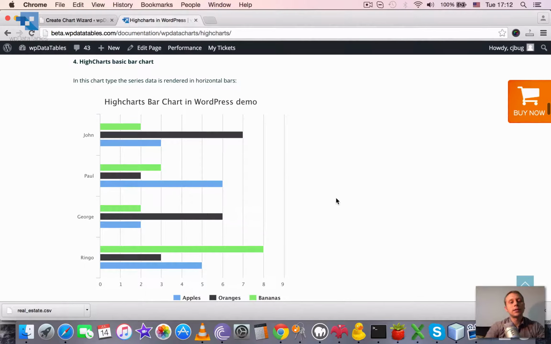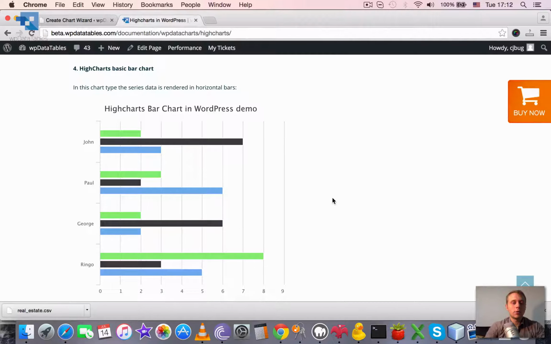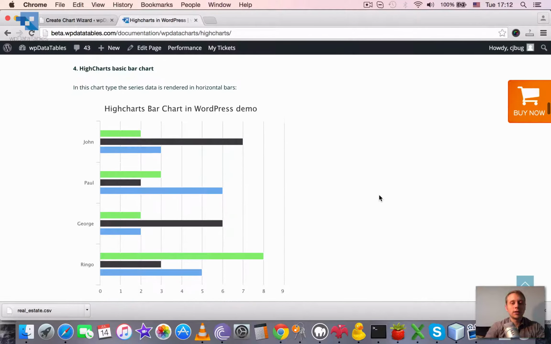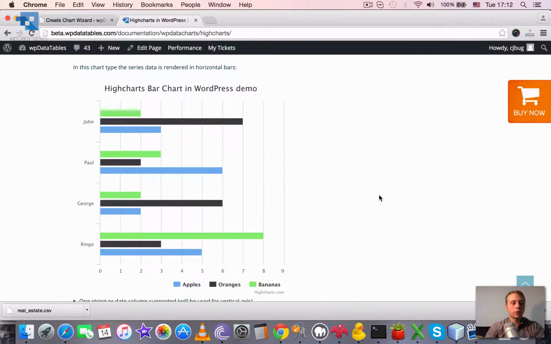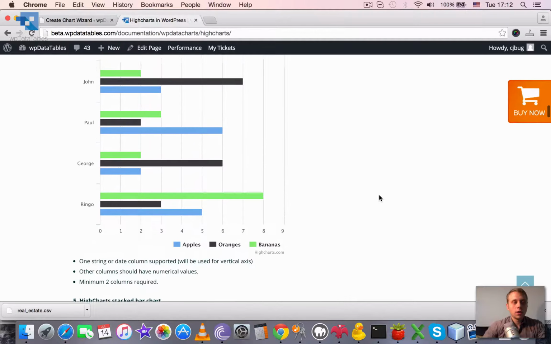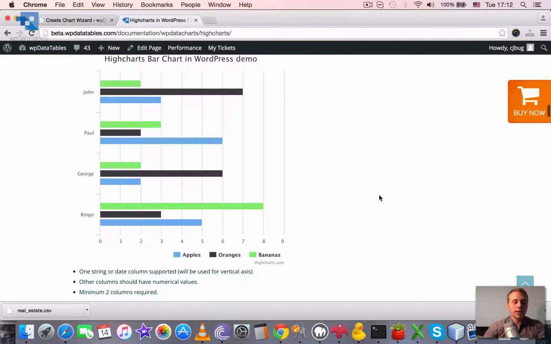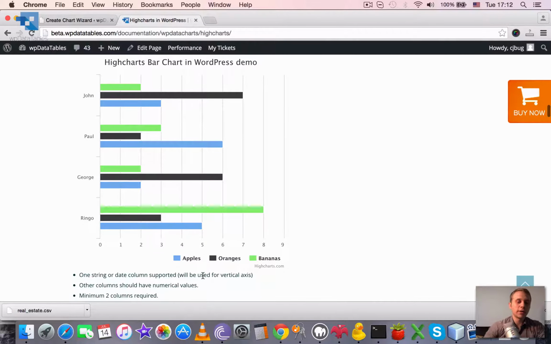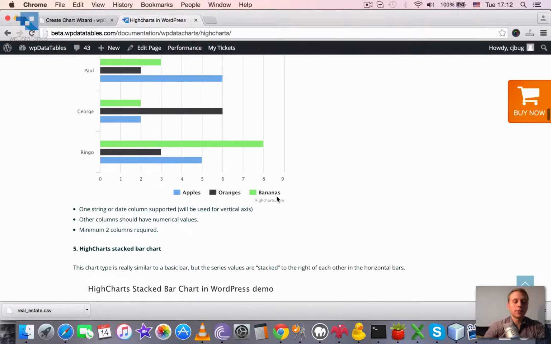Next one is the basic bar chart. So the data in this one, series data, will be rendered in horizontal bars. And these bars will be colored as you choose, in the colors of your choice, or again, if you don't provide any colors, there is a default palette used by HighCharts that will be applied. And the limitations here are the same. So one string or date column supported, other columns will have numerical values, and a minimum of two columns required.